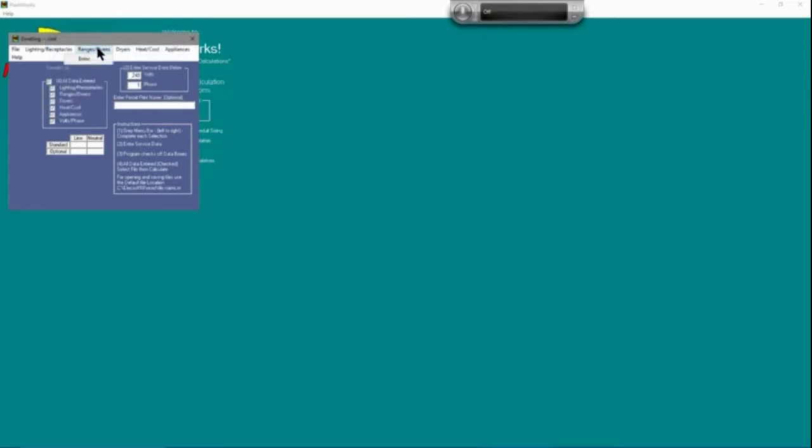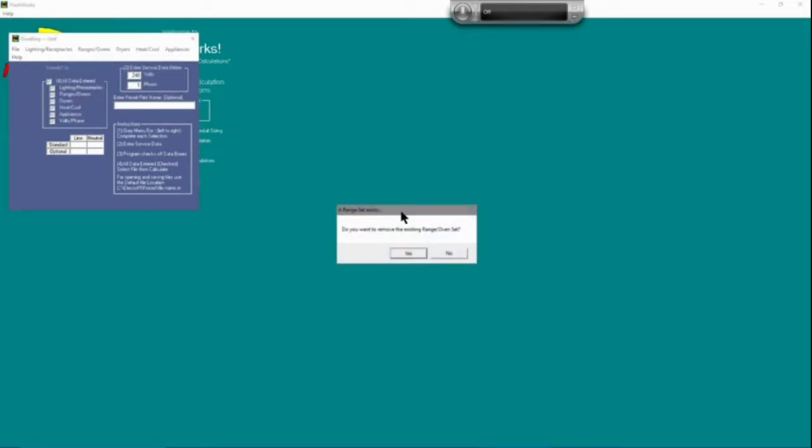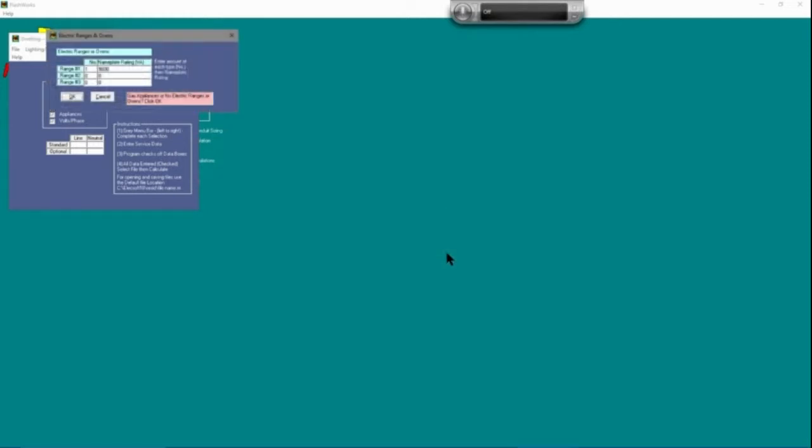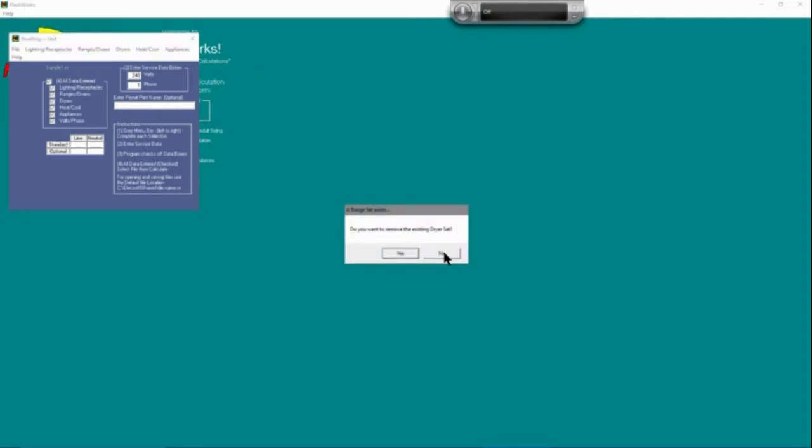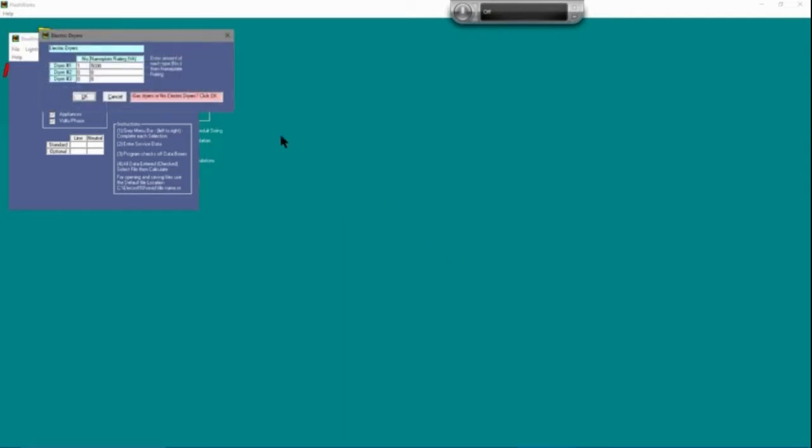Go to ranges and ovens, then enter. Look at the set, say no. We got one range in there is 9800 volt amps. That's okay. We're going to go to dryers. Again, we go to enter. Again, we're going to look at it, say no. We got one dryer at 5000 watts.